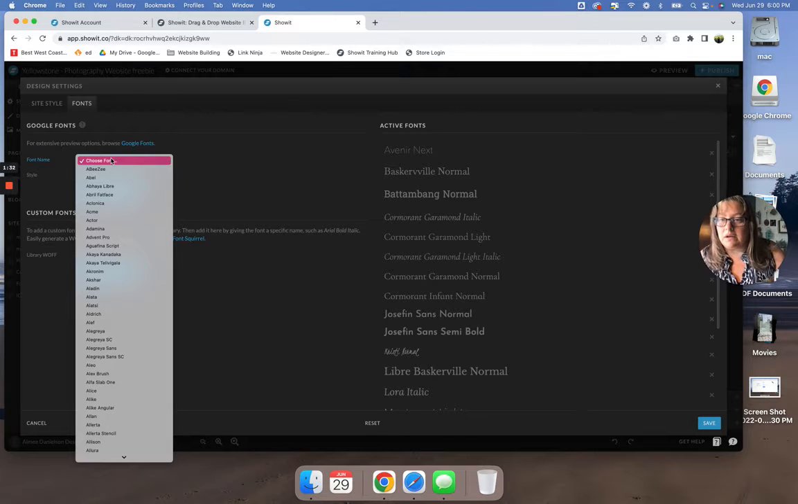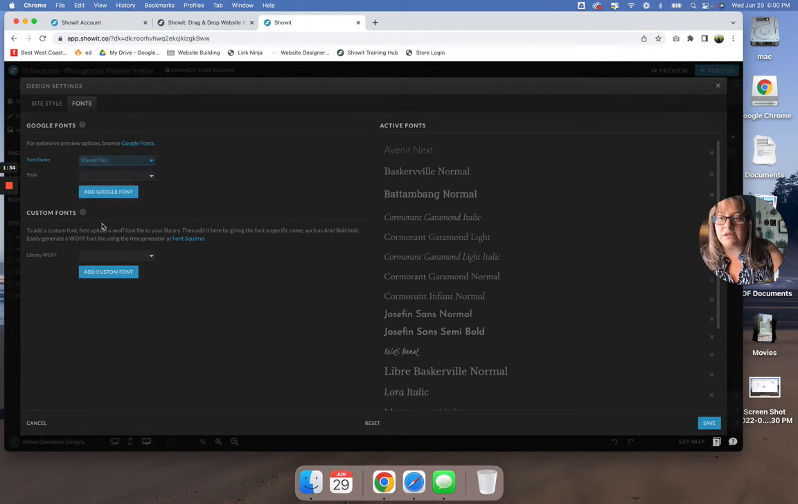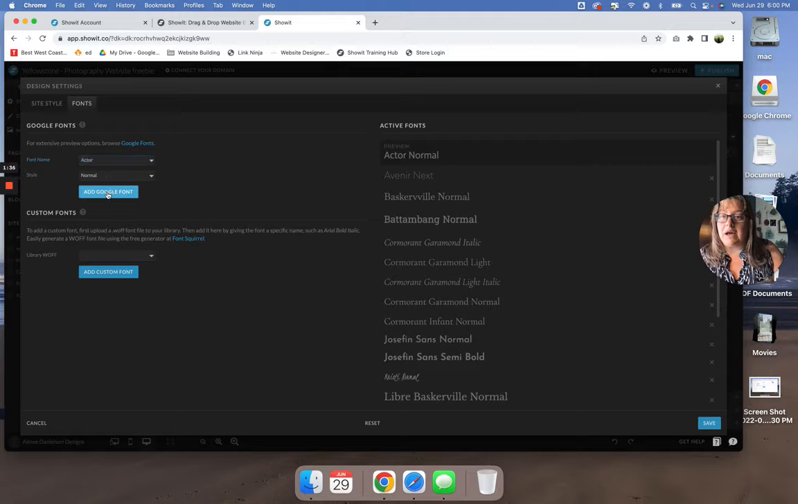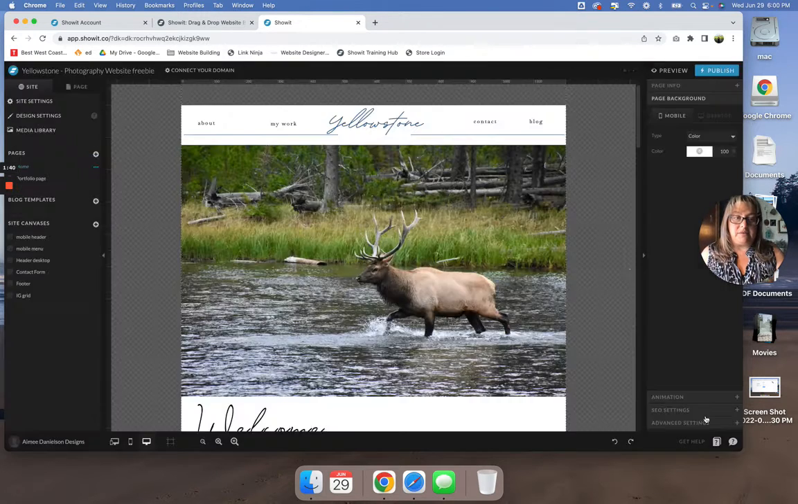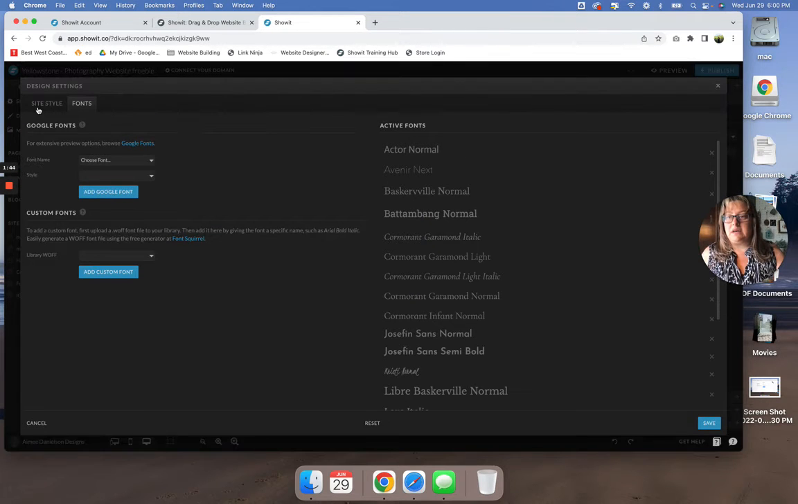But say you're looking through here and you're like, you know what, I need Actor. You go to Actor, add Google font, and there it is. Make sure you save it. Now you have access to Actor. Let's go back to design settings.